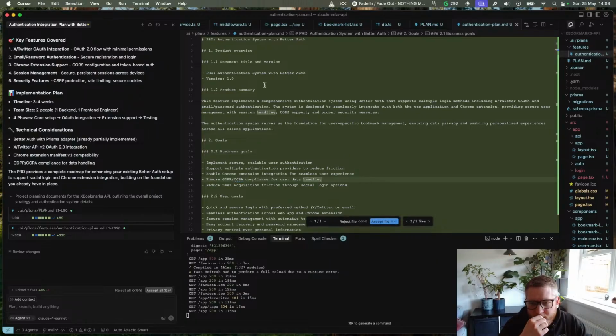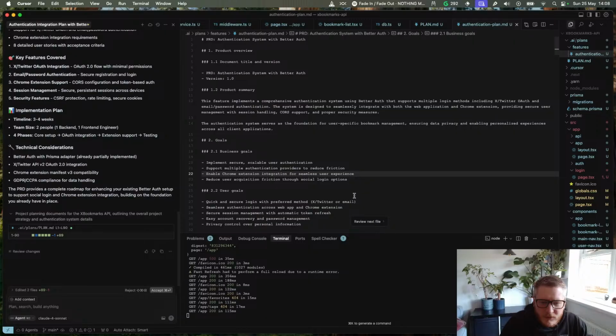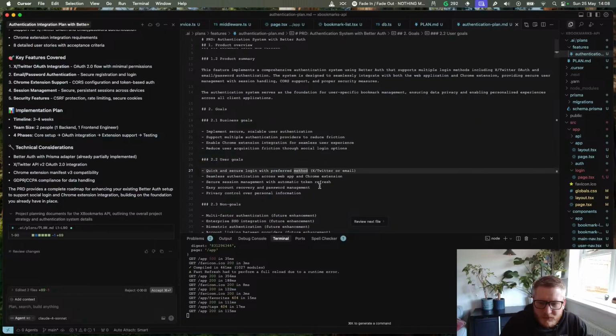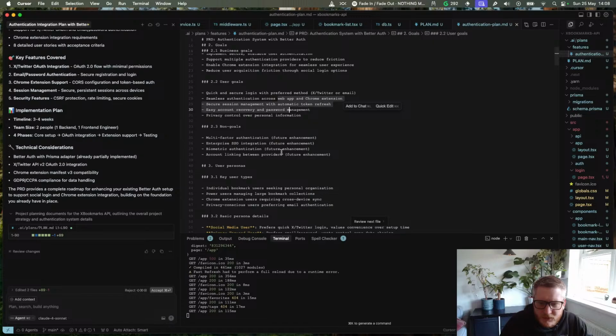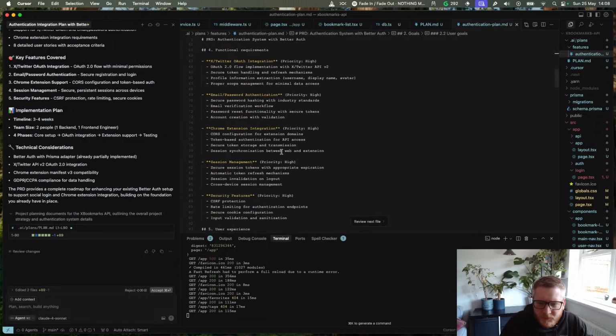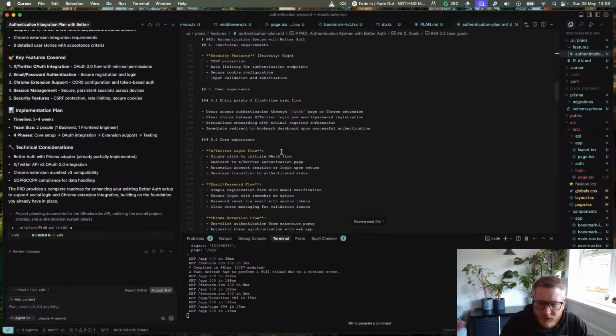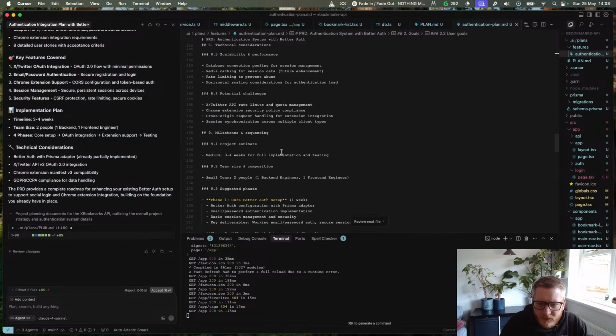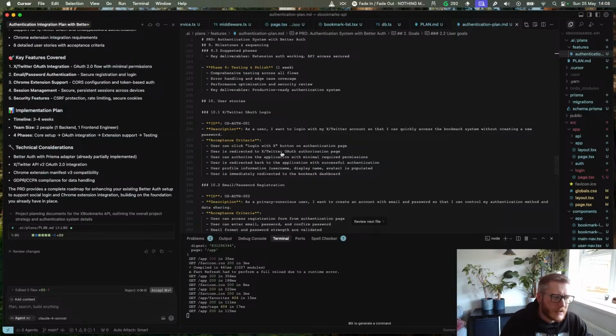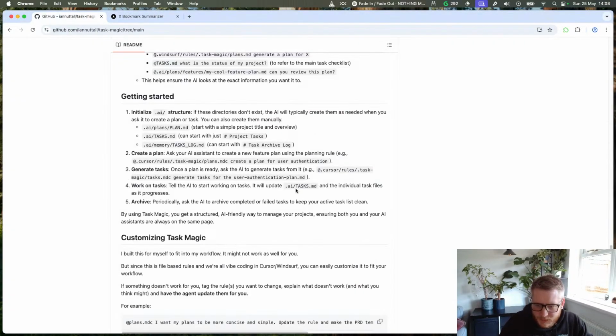So you can see here we've got the PRD, the feature implements comprehensive authentication, supports multiple authentication providers, enables the Chrome extension. I'm just going to bin this off because we don't massively care about that right now. We can see the non-goals, okay. Now we've got that up and running.